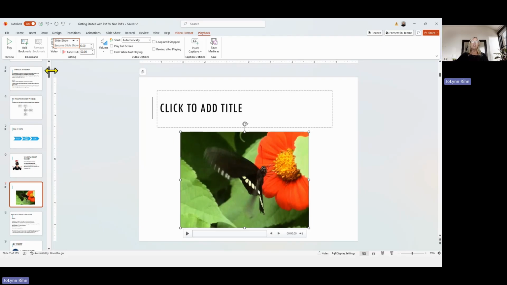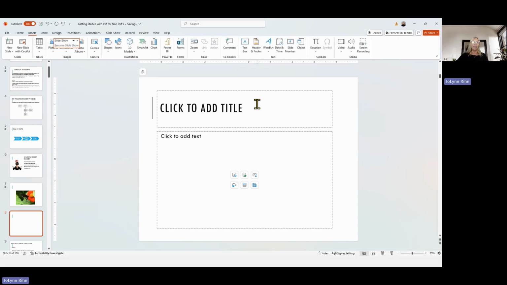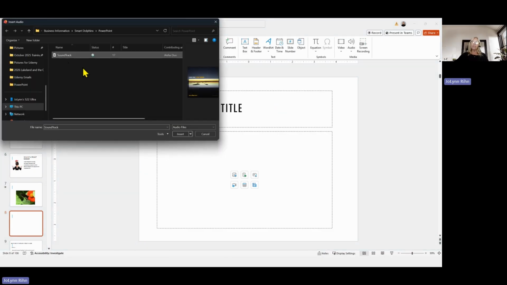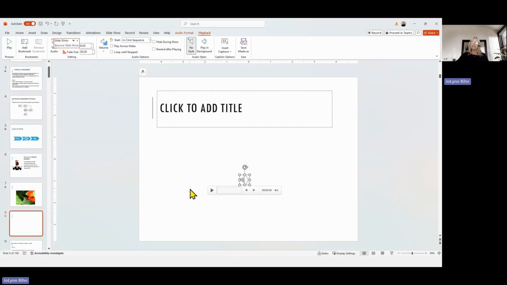Now, I'm going to add a new slide. And on this slide, I want to have some audio. I can go back to the Insert tab again, on the right-hand side in the Media group. I can click Audio. I can add audio from my PC, or I can record audio. I'm going to say Audio on My PC. I've got this little soundtrack. I'm going to click Insert, and it will automatically add that.